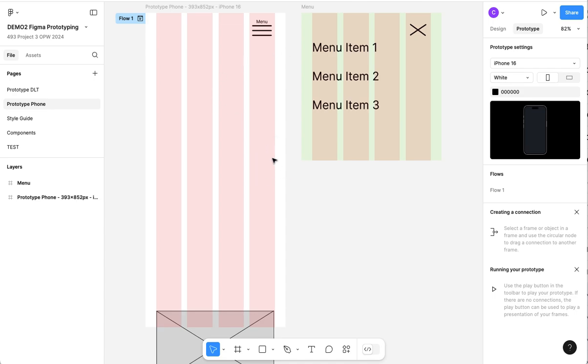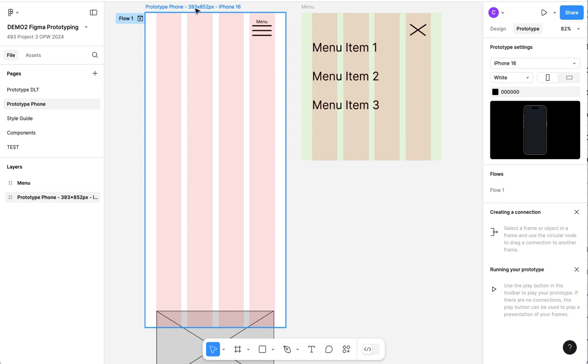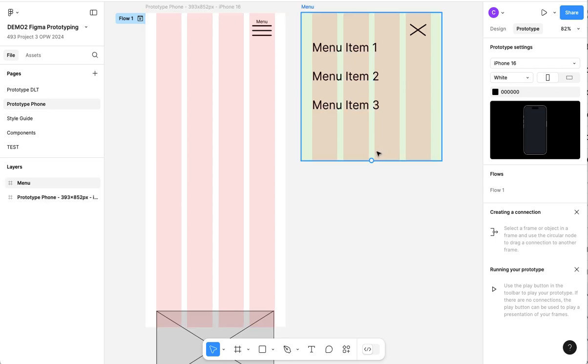To do that, you just need another artboard that's the same width as the artboard you're working in, so 393 pixels wide. Depending on your design, the menu could be as tall as the viewport for the phone, or you can make it a little bit shorter. I just wanted to show you one that's a little bit shorter. Whatever your design calls for, that's fine.